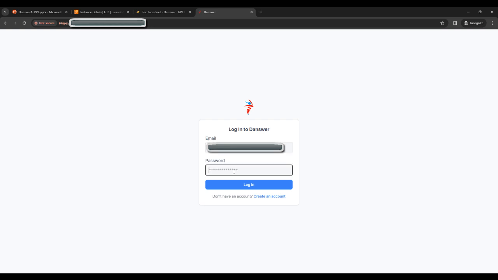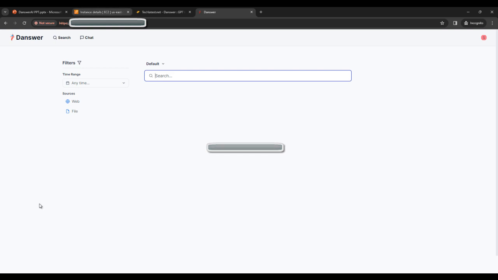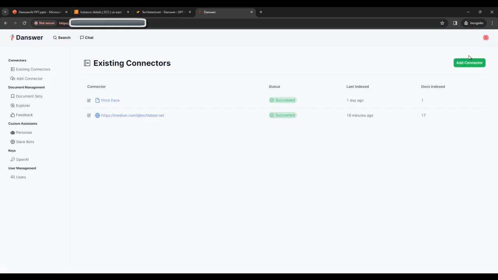Okay, and I'll write my password. Yep, it starts. Okay, so this is the admin panel. If you click on this icon, you can see the admin panel and logout button. If you click on admin panel, you can find a lot about DanswerAI.